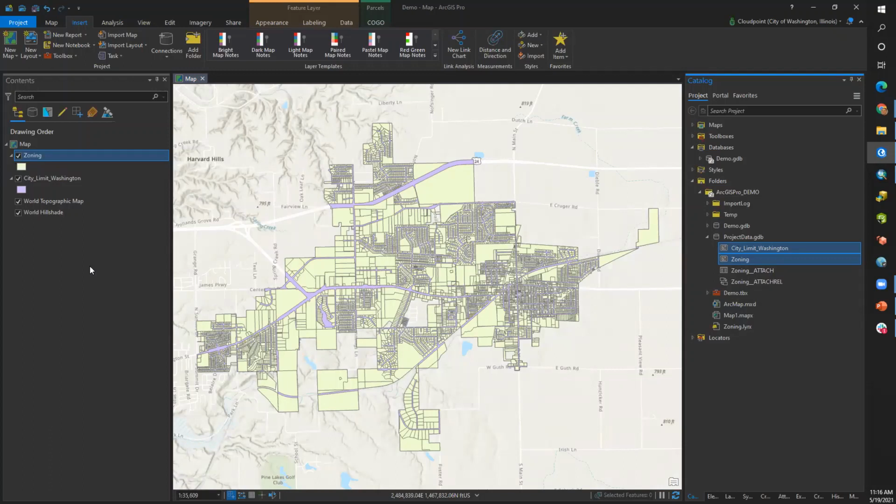One database that cannot be used in ArcGIS Pro is the Personal Geodatabase or Microsoft Access database. Pro does not recognize that format. So if you have any data in a personal geodatabase, you'll need to convert that data in order to use it in Pro. I've added a few layers here to our map. I'm going to save that.